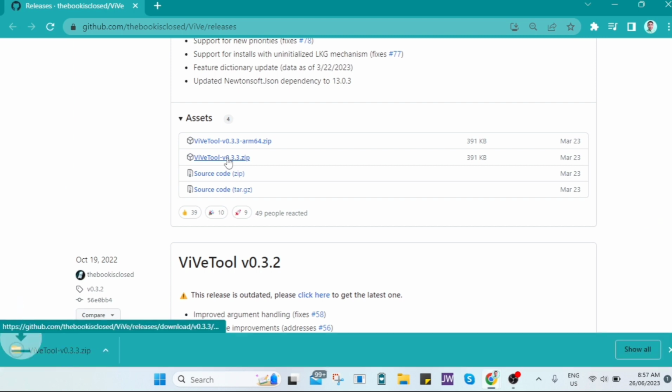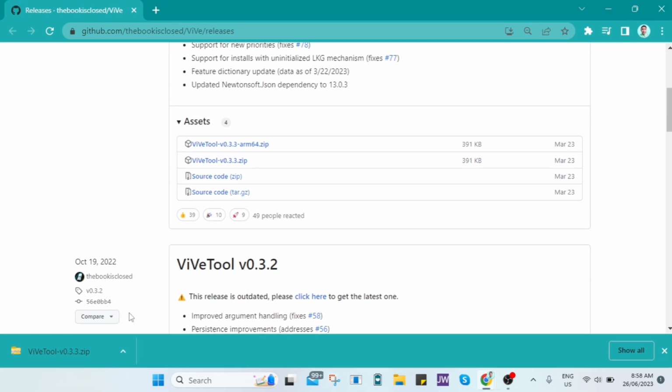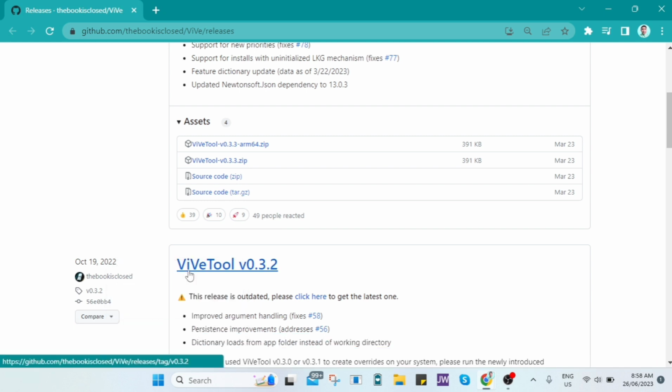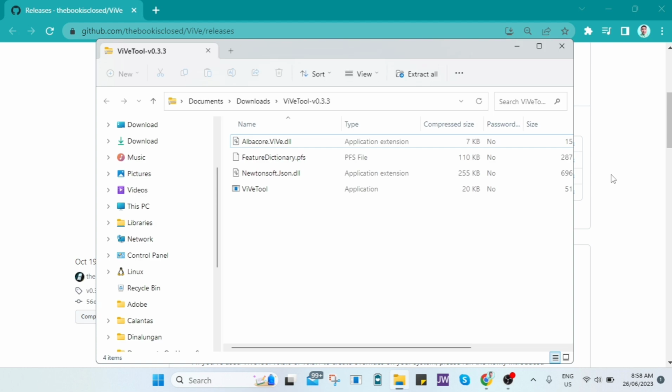Once you've finished downloading this one, you'll see it at the bottom left corner of your screen. Just click that arrow button and then click open right here so we can open that in your File Explorer. Now you will need to extract the contents of the archive into the System32 location.